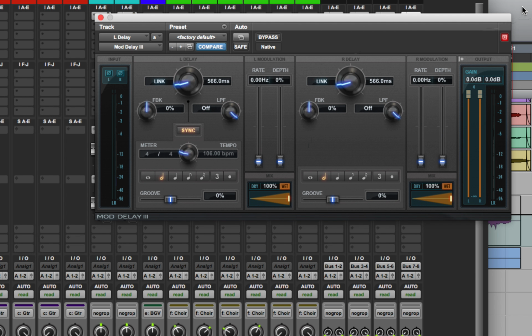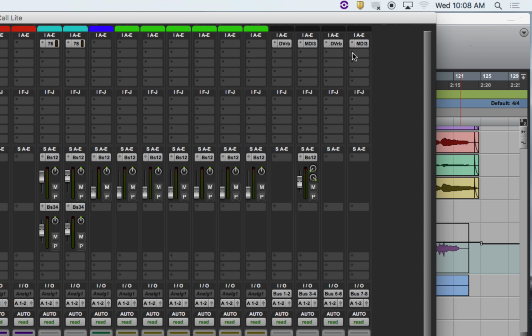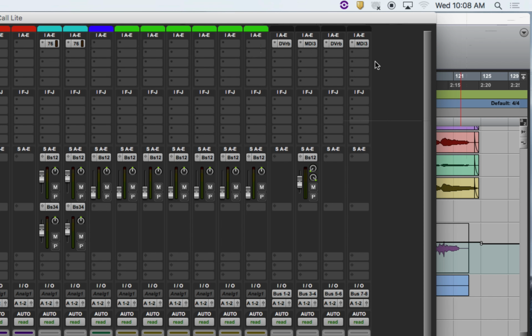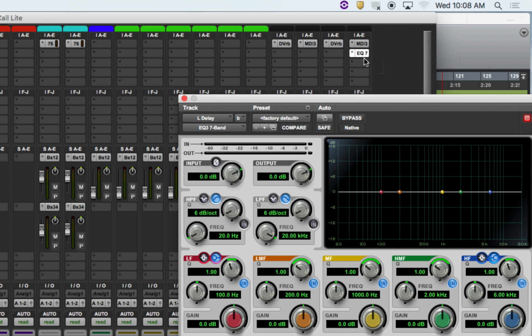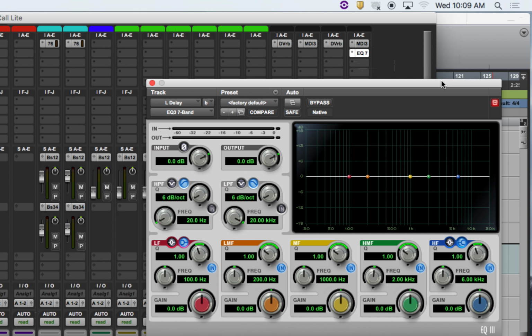When all is said and done, we're going to filter this with an EQ. So we're going to add an EQ to this track. As soon as you're done setting that up on the long delay, you can go back to multi-channel plugin and go straight to EQ 7-band, and we'll activate a 7-band EQ on there. Now, we're not going to do anything with it yet. I'm going to show you exactly how we're going to set that up, but you're going to have this long delay feed.